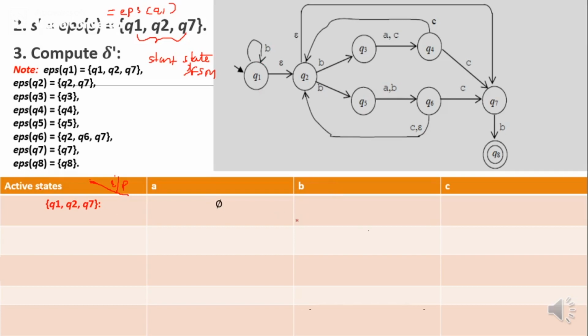So that's why we need to add epsilon of Q1. Q2 on B is making a transition to Q3 and Q5, that is why epsilon of Q3 union epsilon of Q5, and then Q7 on B is making a transition to Q8. That is why epsilon of Q8. So this will give us the states Q1, Q2, Q3, Q5, Q7, Q8. And remember, here we should not repeat any states.